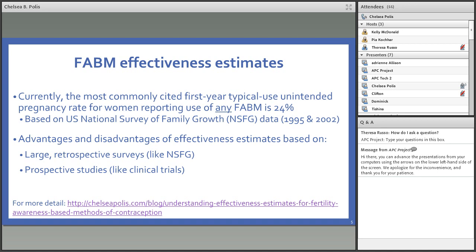So if the goal is to understand effectiveness of individual FABMs, this lumping, as is done with the 24% estimate, is not ideal. But what the 24% estimate does tell us is the typical use failure rate of most women in the United States who report use of any FABM, which we know is largely comprised of women using rhythm, or reporting rhythm. So data from prospective studies, like clinical trials, may be less generalizable, but they do allow for prospective collection of important information on contraceptive use in pregnancies, and can be used to study the effectiveness of individual FABMs without needing to lump methods together.